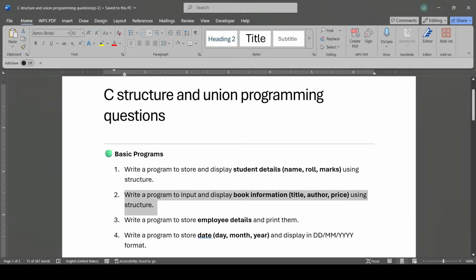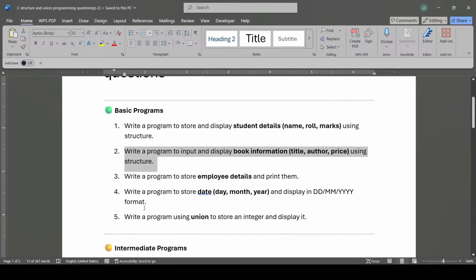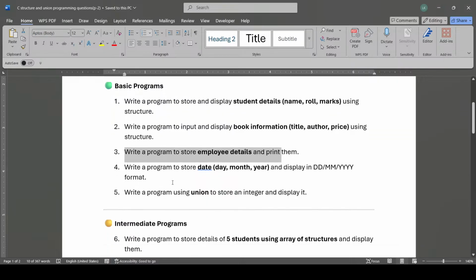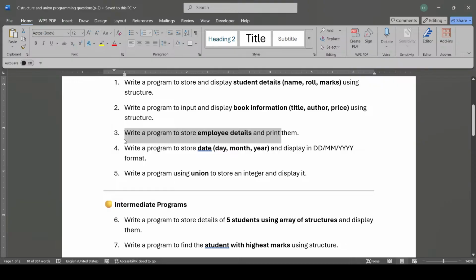Now we are going to talk about the next program here. Okay, the next program we are going to take is what? I'm going to show you here. Okay, so the next program is employee details and print them. Means the members are not given here. Simply we have to consider them ourselves, then input and print them. So how to go for that? Let's write the same program here.